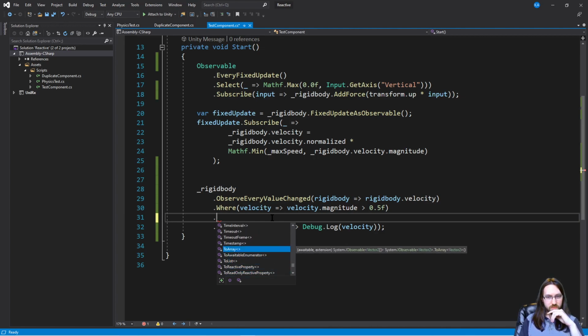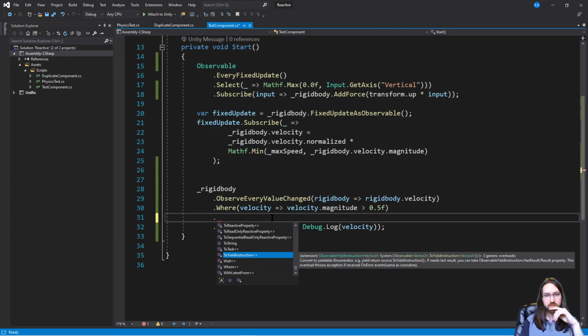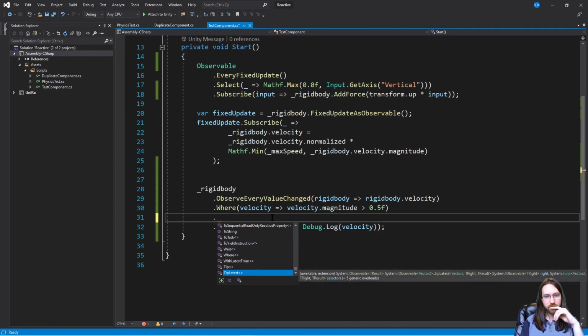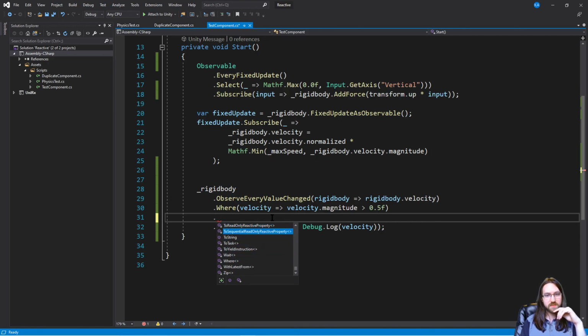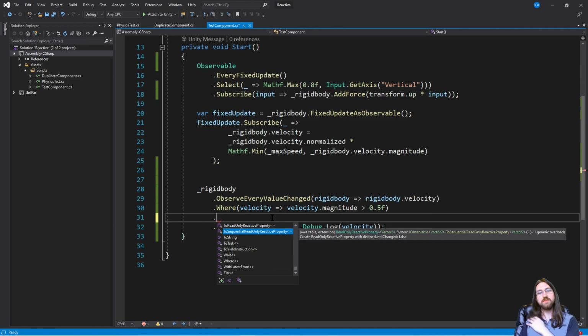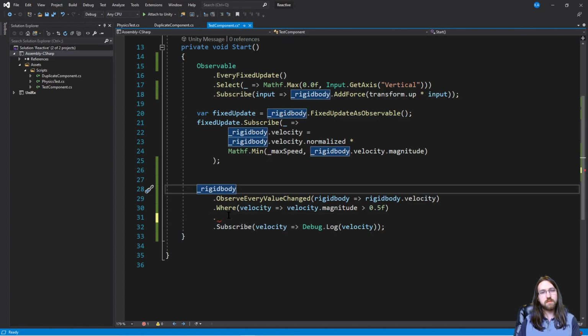You can turn it into an array. That's interesting. Into a list. To a yield instruction. So you could put this into a coroutine? Wow. That's insane. To sequential read-only reactive property. Interesting. So is this observable? Huh.